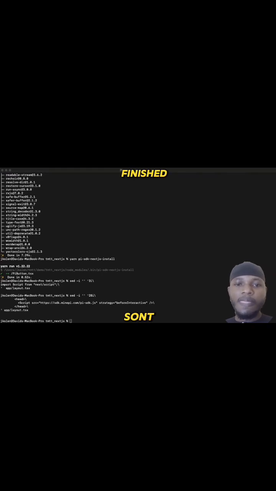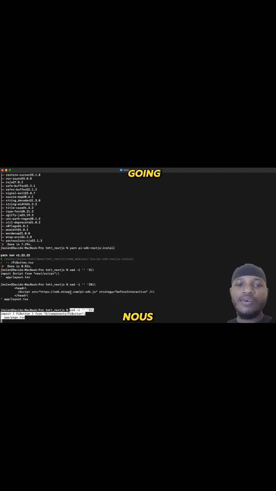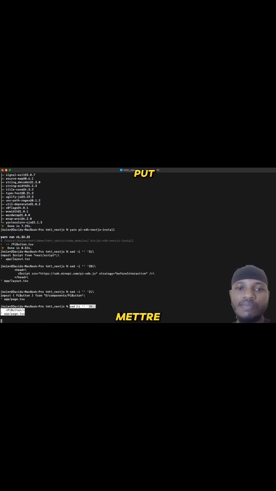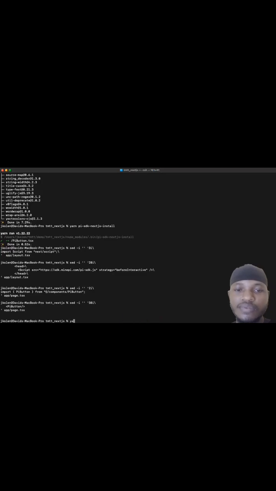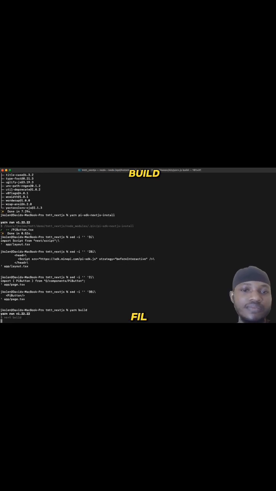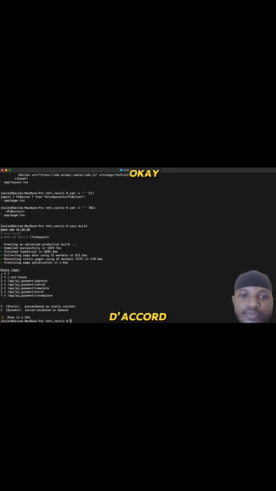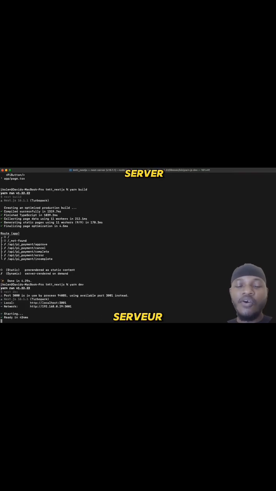Now that the layouts are finished, we can move to our page. The first thing we're going to do is import the PyButton. And then we are going to put the PyButton on the page. With all of those things in place, we can do a yarn build. Okay. And then we can go ahead and start our server. And there it goes.